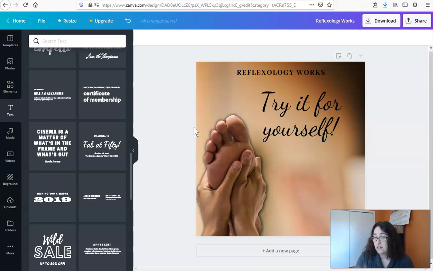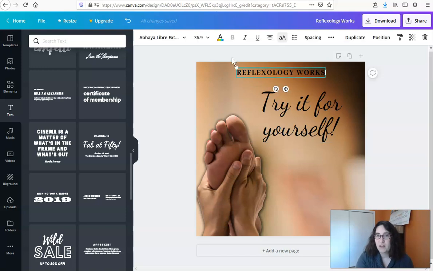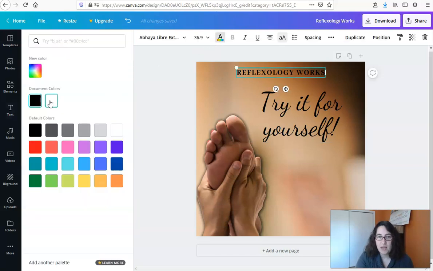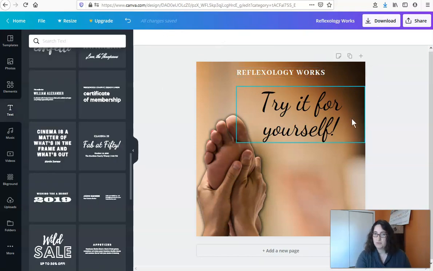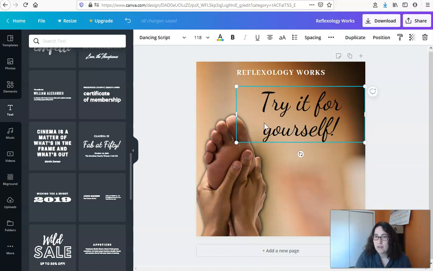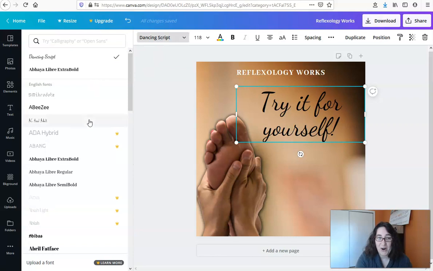This looks awful, and I hate it. So we're going to play with it a little bit here. You can play with the different colors. Click off of it, it helps you see it better. And honestly, I really don't like these font combinations. So let's pick our own fonts.